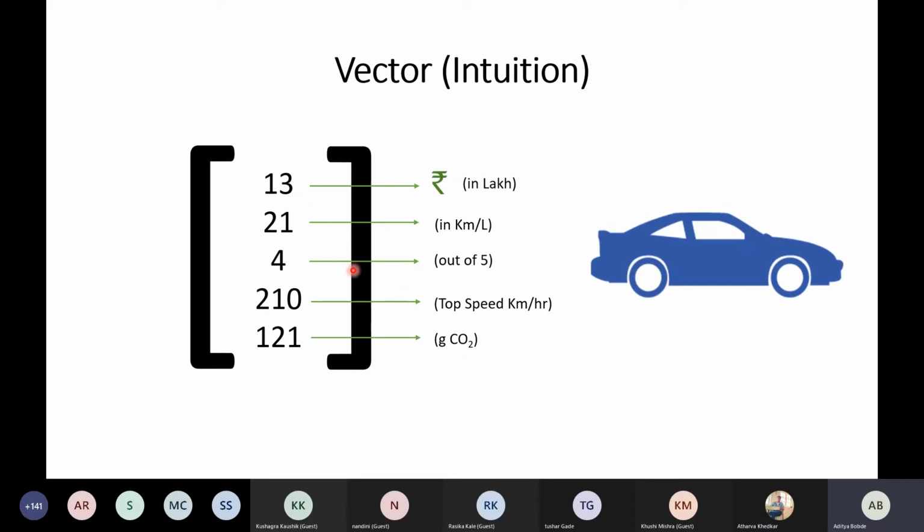So what is a vector? A vector is a collection of scalars. Here we have substituted our values: 13 lakhs is the price of the car, 21 kilometers per liter is the fuel efficiency, 4 out of 5 is the crash rating, and the top speed of the car is 210. So the combination of all the scalars makes a vector. That's the general intuition of a vector. It has 5 dimensions since it has 5 rows.